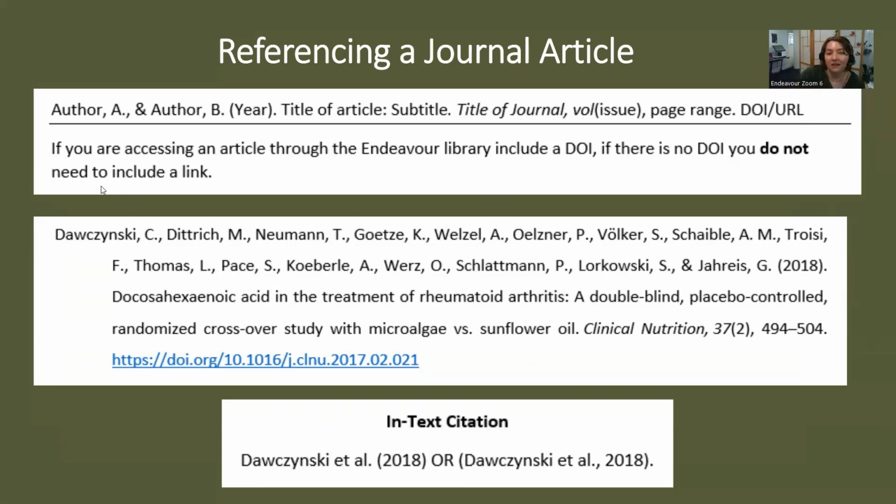But if you look closer, you can see that this is exactly the same formatting at the start as the previous examples. We start with the author surname, the comma, and the first initials. If there is more than one author, we include an ampersand between the last two authors. The year of publication in brackets. Then for journal articles, we have the title of the article in sentence case, but not in italics.